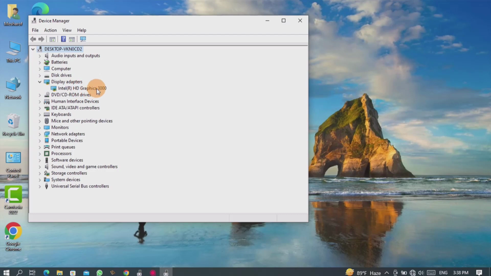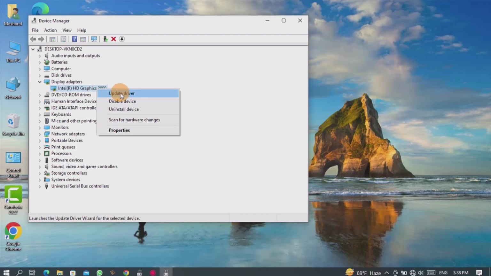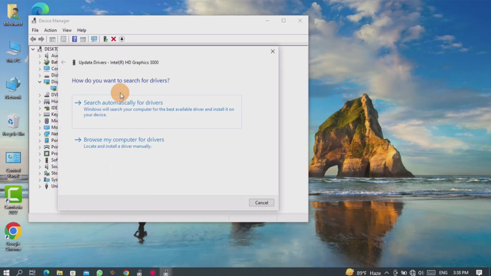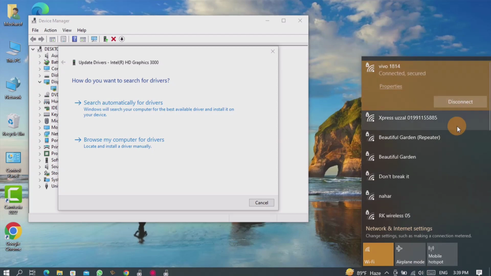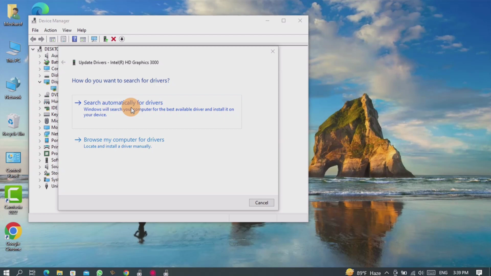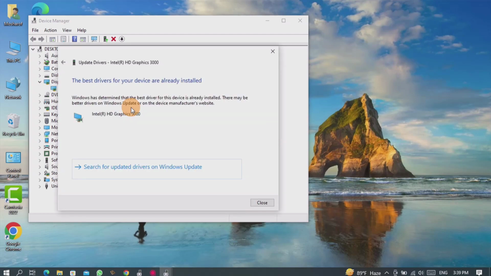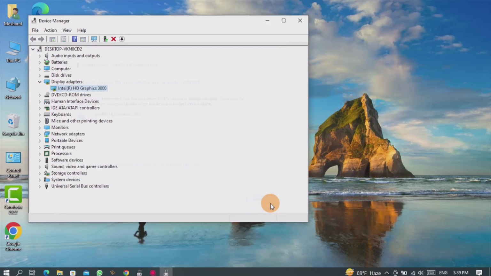For that, select the driver and right-click on your mouse, click on Update Driver, and then click on Automatically Update. It will update the driver from the Microsoft Store, so you must have an internet connection on your device. After updating, restart your device and check whether the problem is solved or not. If not solved, then follow the next step.